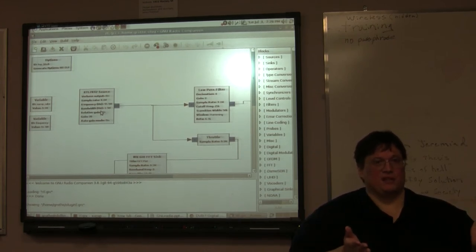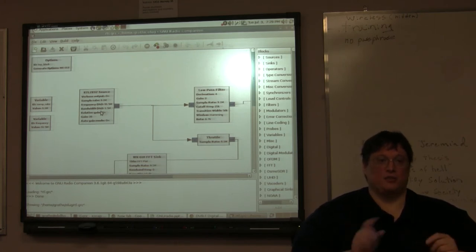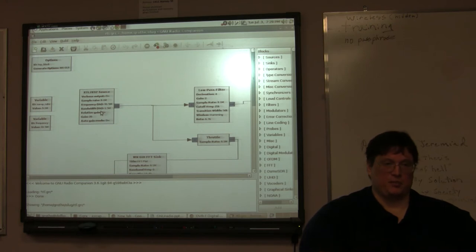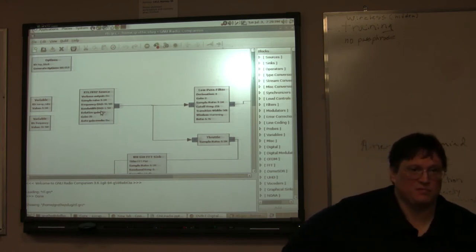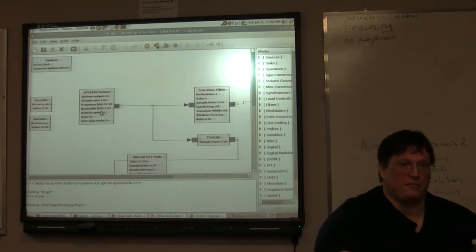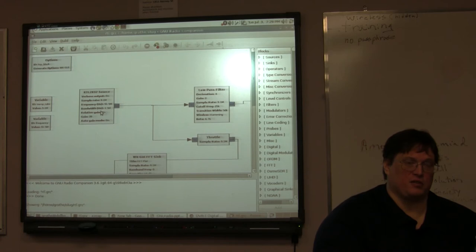So is it the chip that selects that frequency and then dumps it to the computer? When you initialize the chip, you actually pass that information. The GNU Radio Companion program actually passes it through the USB chip, the USB protocol.